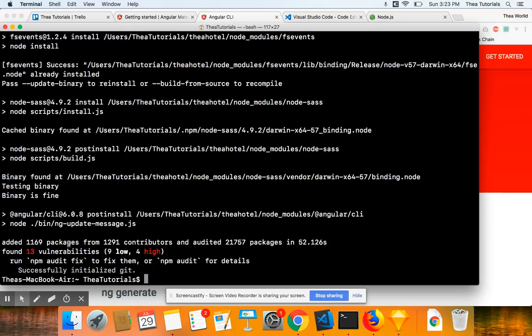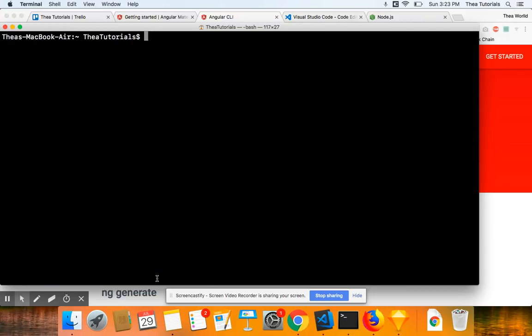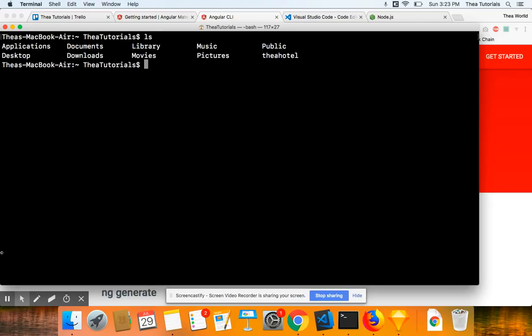So it found 13 vulnerabilities. Okay, I'm not going to worry about that for now. What I'm going to do now is type in clear again just to clear it. We have to change into that directory. We're inside Thea Tutorials. If you type in ls, for example, to list, you're going to see Thea Hotel. It's right here. So I'm going to change directory, cd Thea Hotel, and hit enter. Now you're inside Thea Hotel, as you can see here.